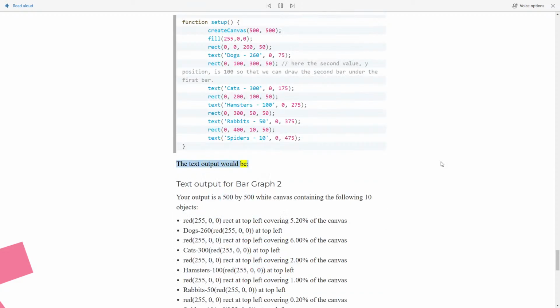The text output would be text output for bar graph 2. Your output is a 500 by 500 white canvas containing the following 10 objects. Red, 255, 0, 0, rect at top left covering 5.2% of the canvas. Dogs, 260, red, 255, 0, 0, at top left.